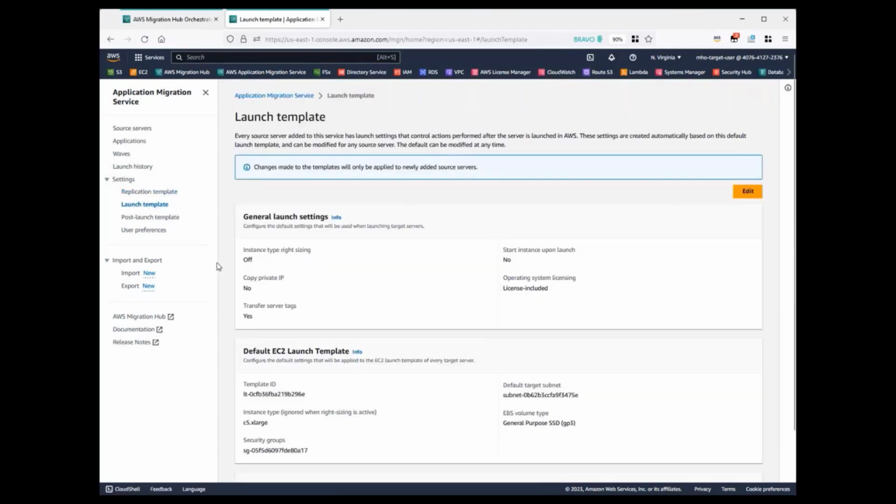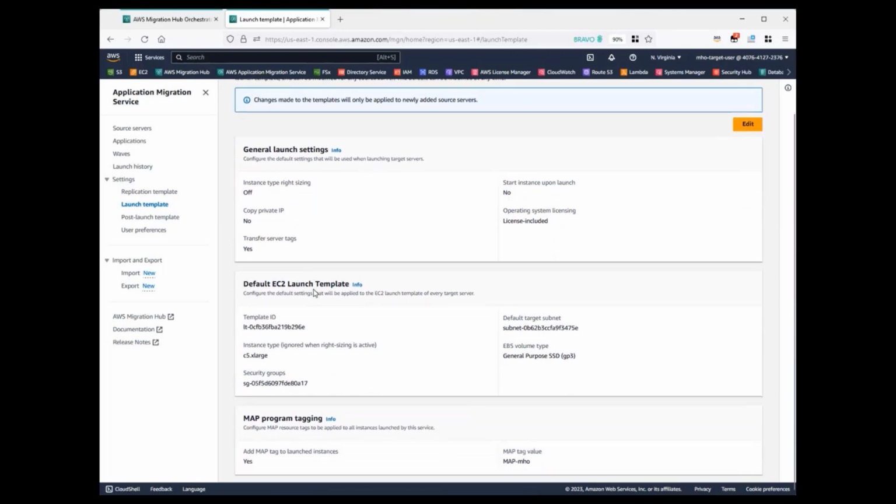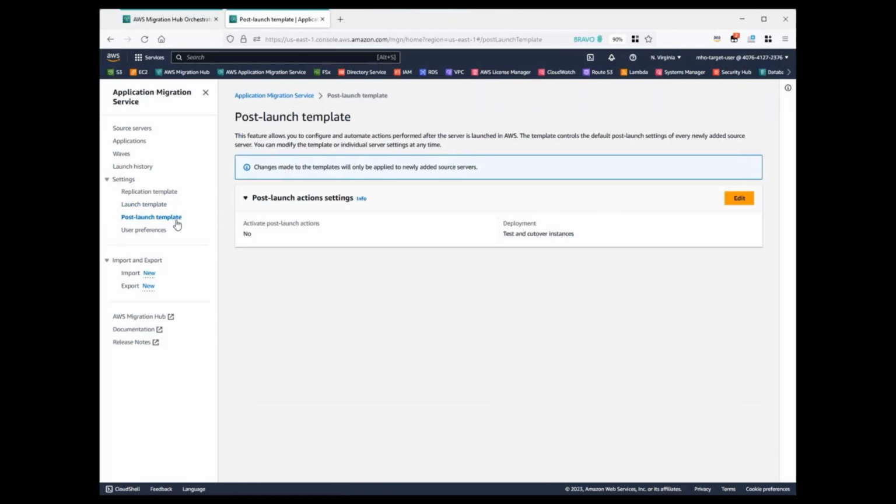On the launch template, here we're going to define, when we launch those EC2 machines, which VPC, what networking, what instance type we want to use, the specific subnet we're going to point it at, the storage tier we want the EC2 to be attached at, any security groups, and also from a licensing standpoint, do we want to license this as license included or bring your own license? And do we want to start the instance upon launch? Those are just configurations that we set here, and then any launches that occur will honor these settings.